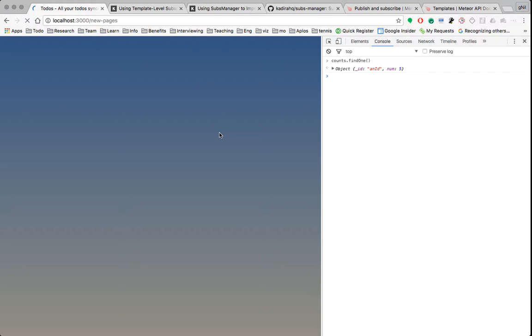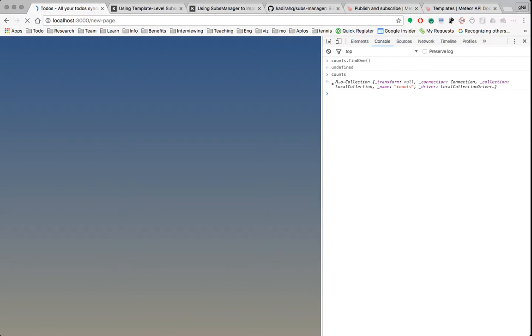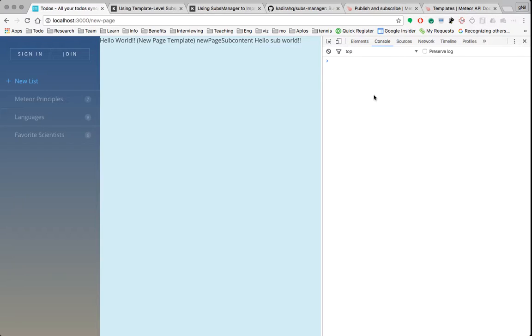So let's go ahead and experiment with this. So yeah, this page is not found. Of course, counts.find1, undefined. So we don't get anything anymore. Counts is a thing, right? This is a Mongo collection, but it's undefined. Now, if we go back to the page that we want to go to in the first place, new page, this is the page to be at, counts.find1 returns something. It returns the data. So this is kind of magical.